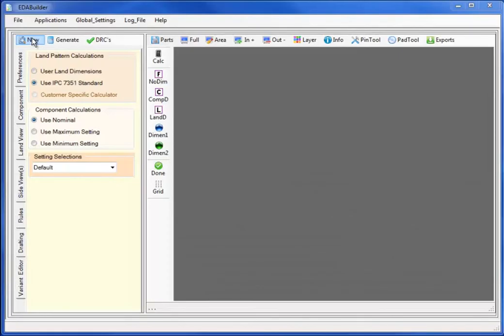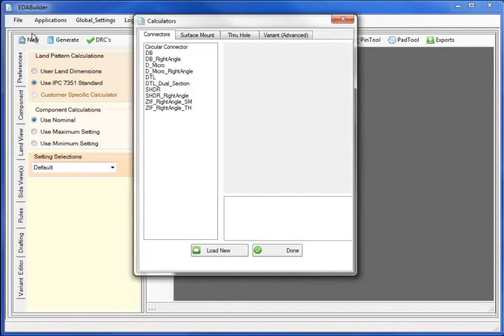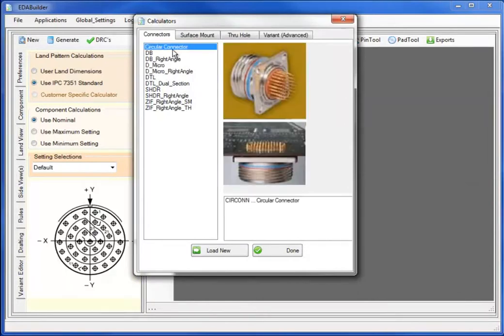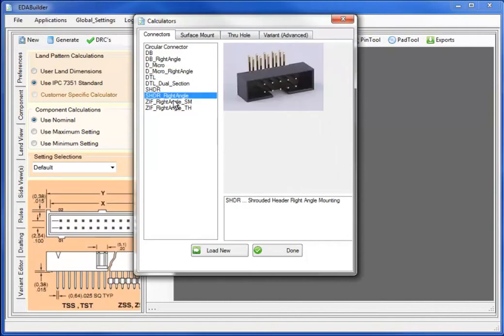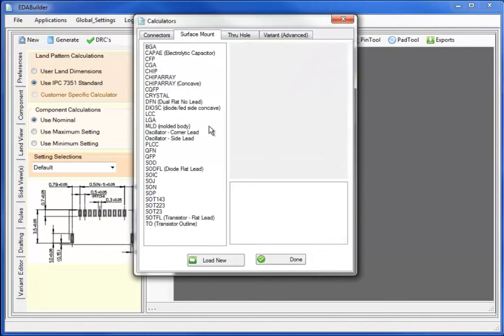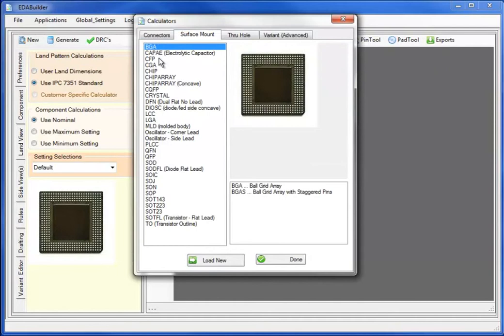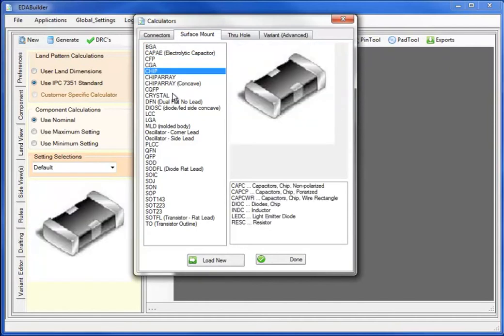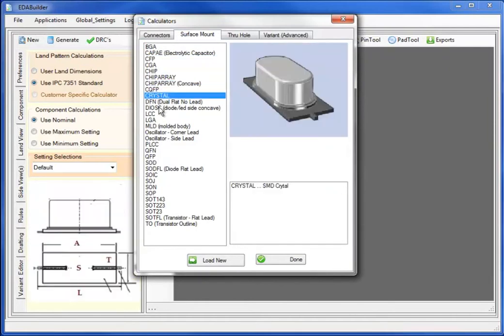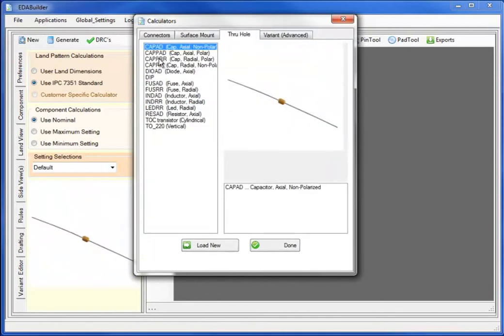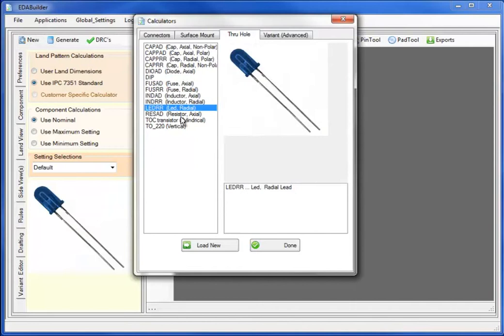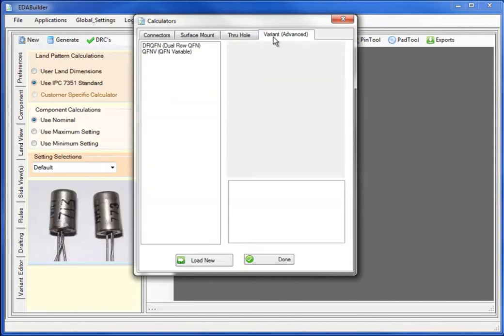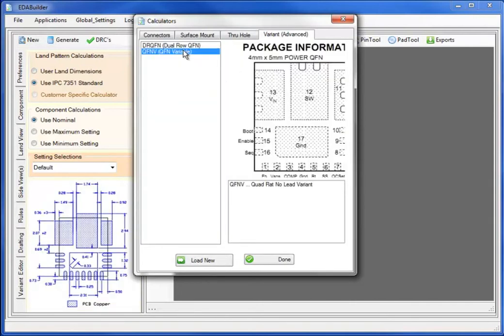Let's start by bringing up the footprint builder component of EDABuilder, where we have the most complete set of advanced header connector generators in the industry, coupled with a complete set of surface mount generators, each containing a PCB footprint generator along with a 3D step model generator, with the support of through-hole devices including caps, diodes, DIPs, fuses, inductors, resistors, LEDs, and TO devices.